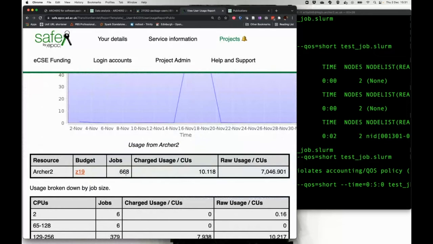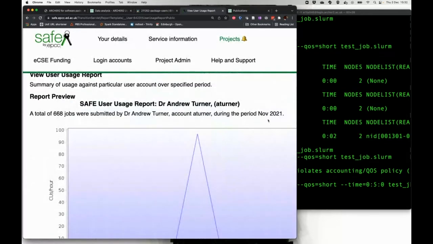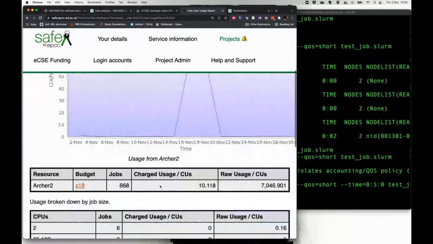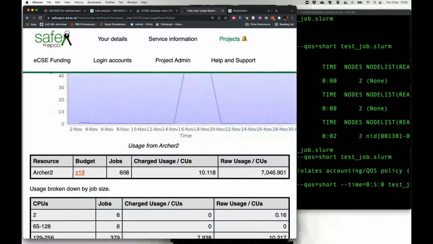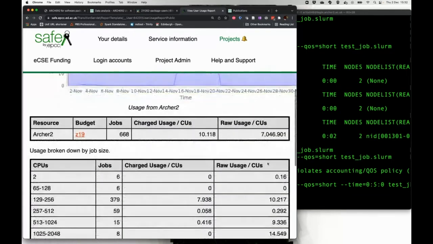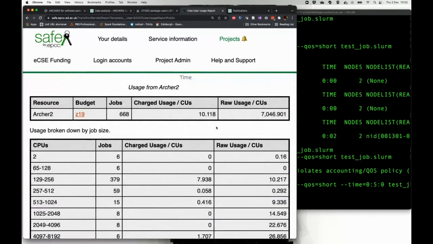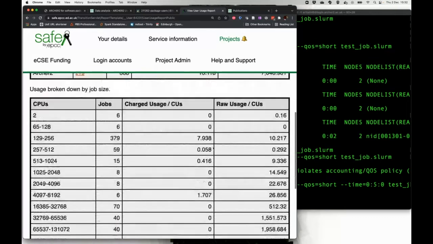There you go. So it thinks I've run... this looks at November 2021. So in November, I've run just over 668 jobs. I haven't used very many CUs. I haven't been charged very many CUs because the service is free at the moment, but the raw usage has been quite a lot. That's 7,000 node hours.